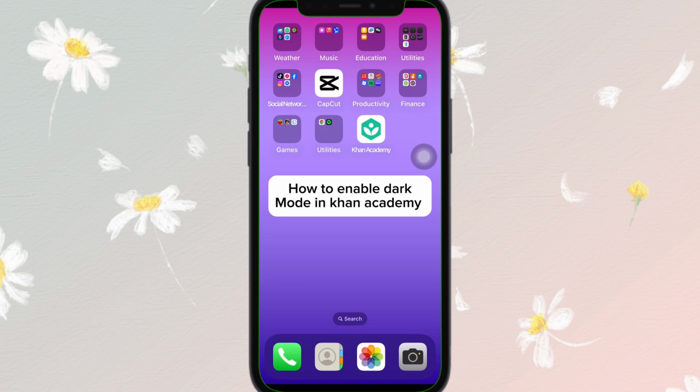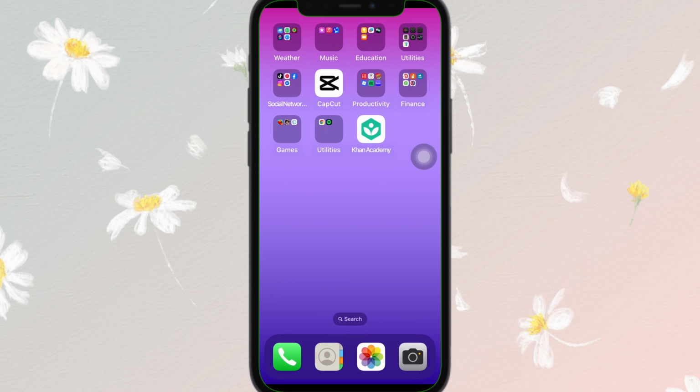How to enable dark mode in Khan Academy. If you have been using the Khan Academy application and wondering how to turn on the dark mode on it, don't worry. In this video, I will show you how to do it, so let's get started.